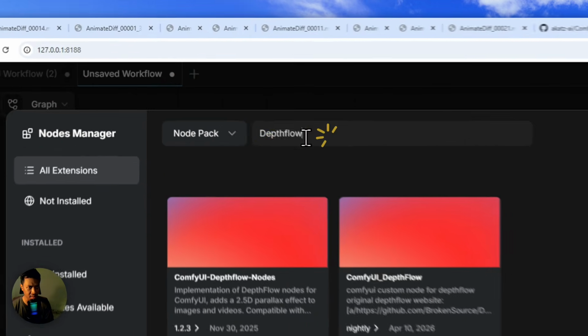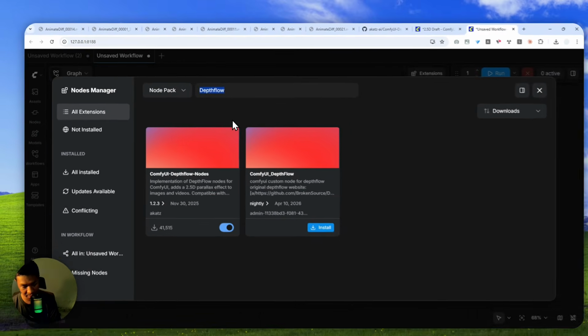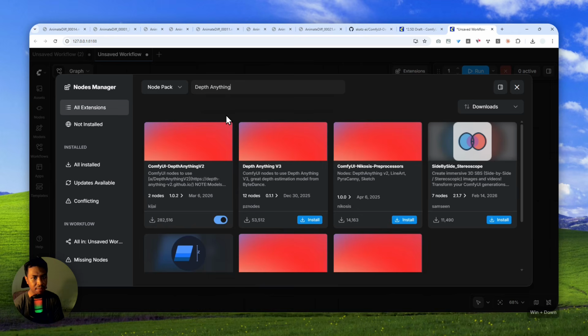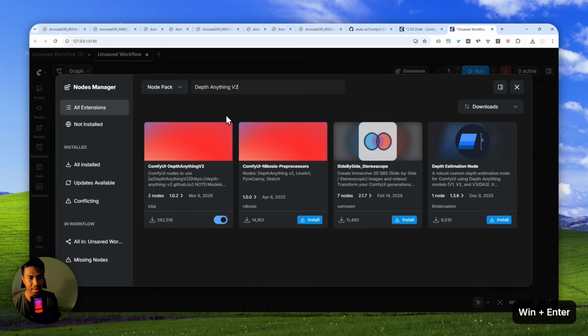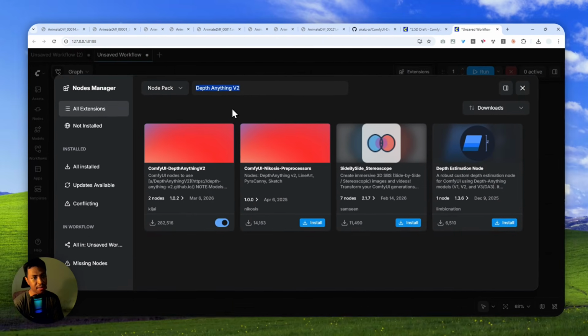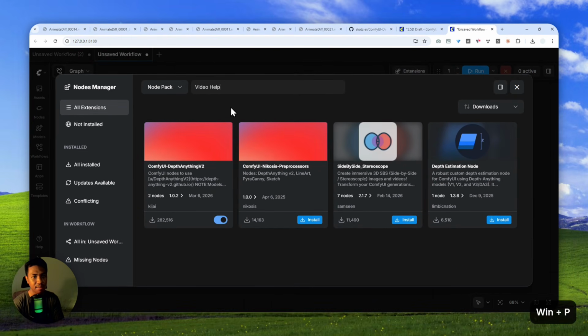And then the second thing that you have to install is the AI model. It's called Depth Anything. Depth Anything version 2. Hit enter. And you can install this version from the user called Kijai, and just wait until it finishes. And thirdly, this is the last one, you have to install Video Helper Suite.